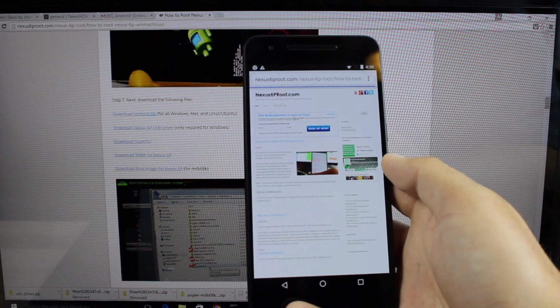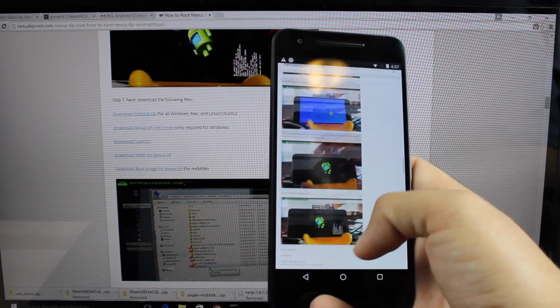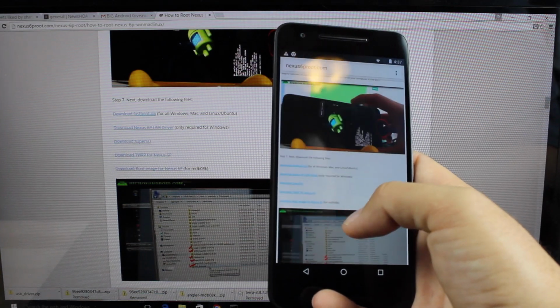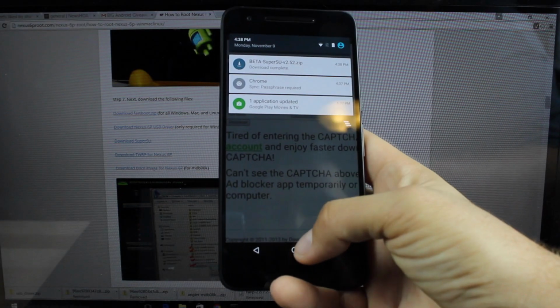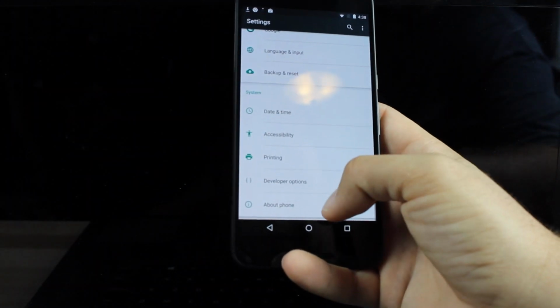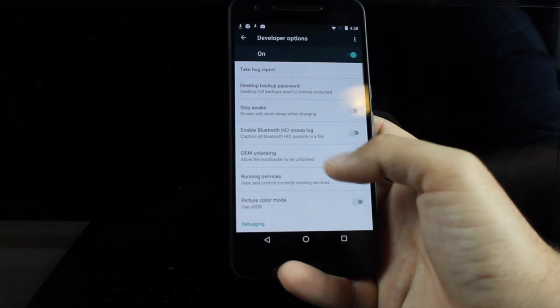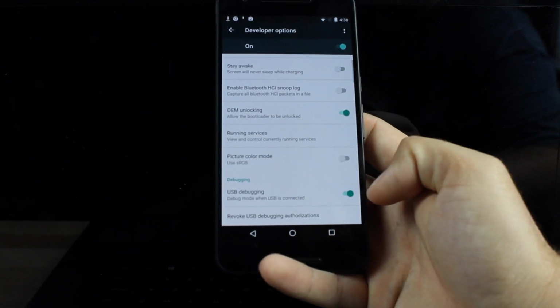You're going to want to grab the Super SU file. You're going to want to download the Super SU file directly to your device. I'll be sure to include a link in the description of where you can grab that Super SU file. Once that Super SU is downloaded completely, we'll just run into our settings real quick and make sure that we do have our USB debugging turned on. So make sure OEM unlocking is on, USB debugging is on, then we can plug our phone into our computer. Okay, and then set your phone to the side for now.